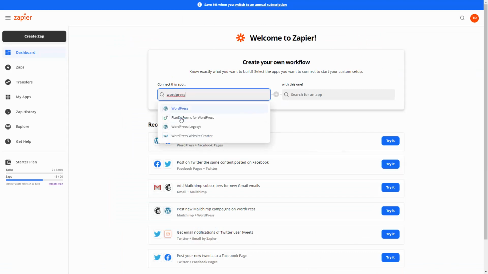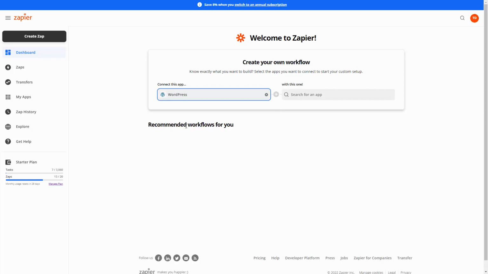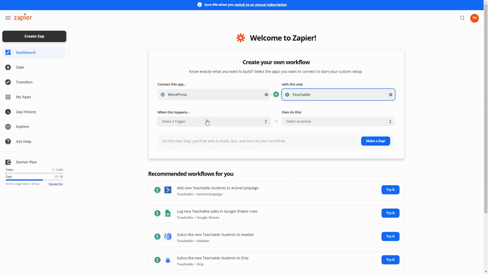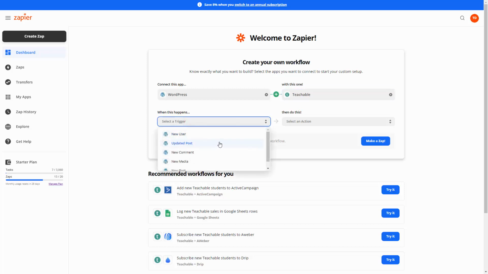And we're going to pick up our WordPress site. And we can test with any app that we already use. In this case, we use the example Teachable. Now when a connection is made, you'll first want to check the specific action. And in this case, there are certain actions that are going to be available within your WordPress system.